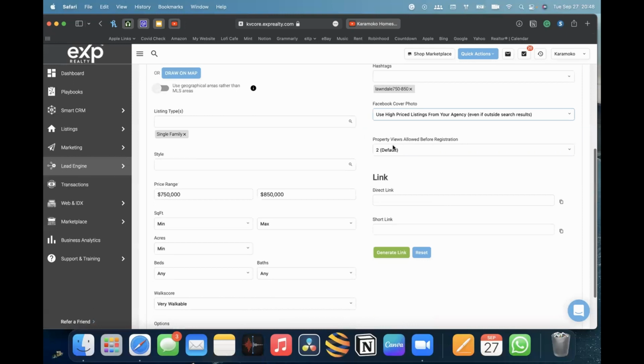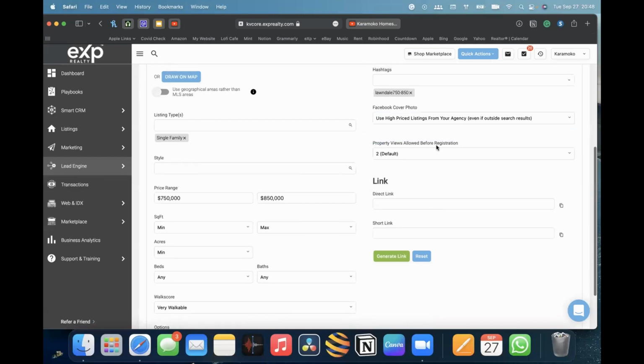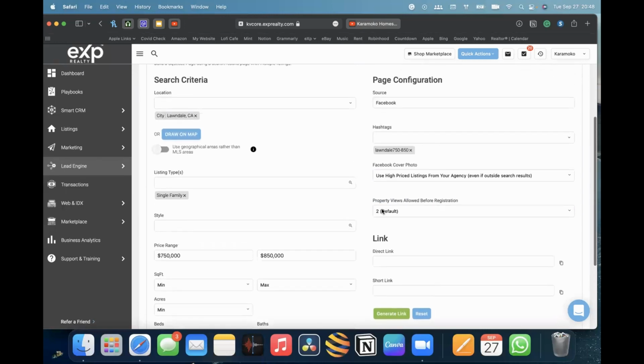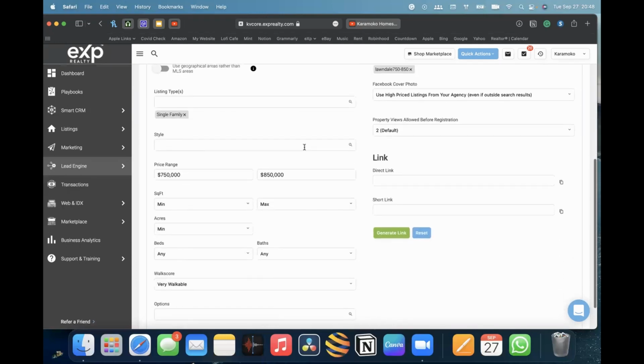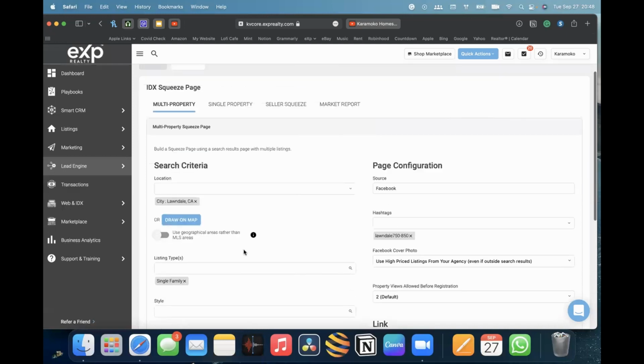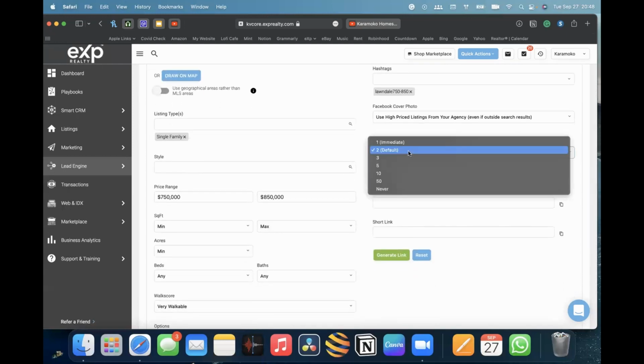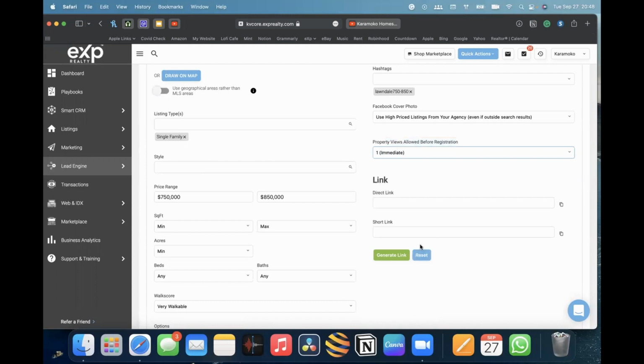It doesn't matter. And then property views allowed before registration. Now, this is the fun part. This is what makes it a squeeze page. So let's say this will probably generate a lot of different properties. I don't know how many properties meet this criteria, probably a lot in Lawndale, but let's say this right here refers to the number of properties they can look at before they get that pop-up to provide more info to see the rest. So if I put 1, as soon as they click on the link, obviously they will have to sign in, which would make it a landing page instead, because we're not giving any value before they provide any info.